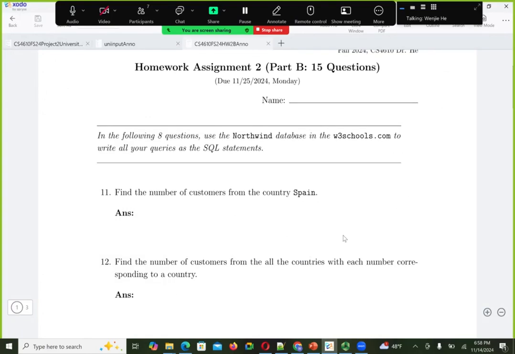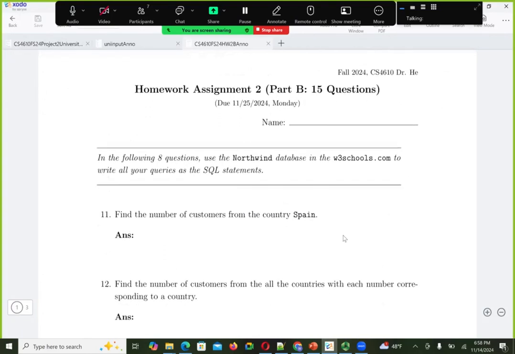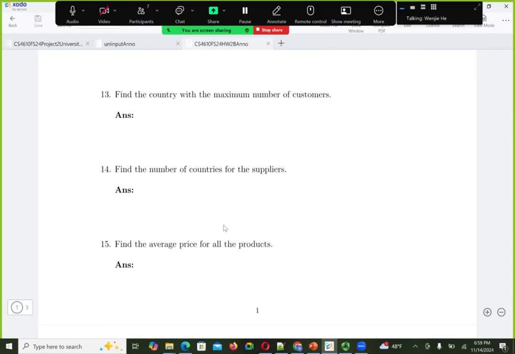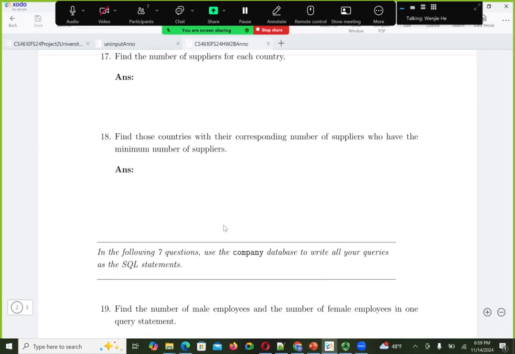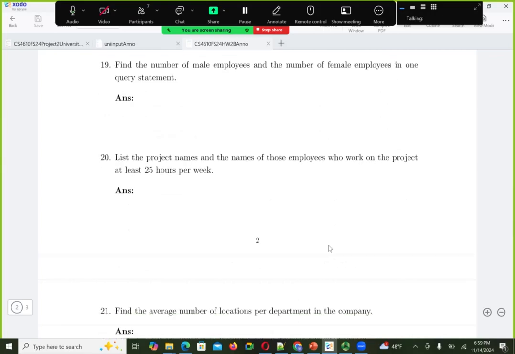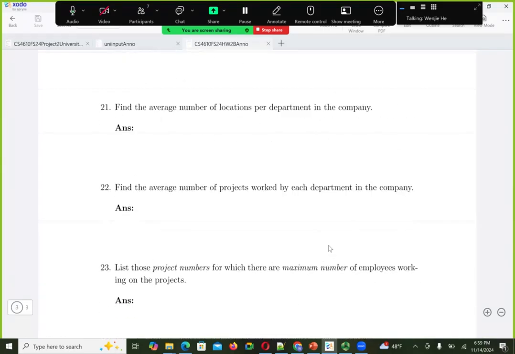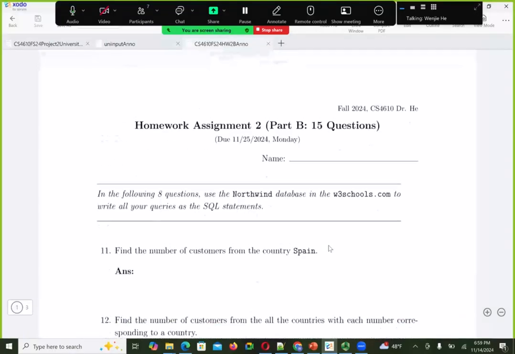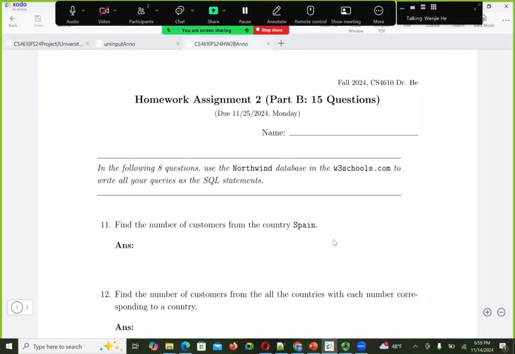Yeah, so here, this is part B, 15 questions. For the first 8 questions, you use the Northwind database in W3Schools. Then for the next 7 questions, you use the company database. So 8 plus 7, you have 15 questions.